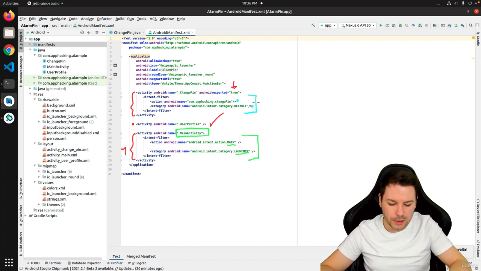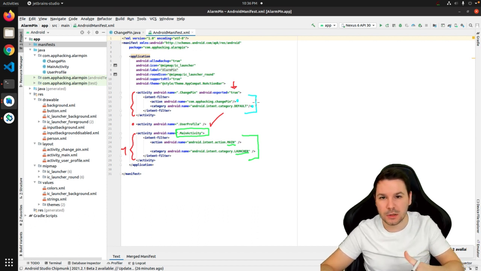This category default, I guess we have to look it up because I have already forgotten what this one does, but it's related to activities. So I guess if we want to start an activity, we need to have a category default to open it. Otherwise, if we trigger this action without having this category, the action or this intent will be sent, but the activity, this change pin activity, won't open on our smartphone. So if I remember correctly, this was the case regarding this one. Therefore, with the category default, we also tell the smartphone, please open this change pin activity.